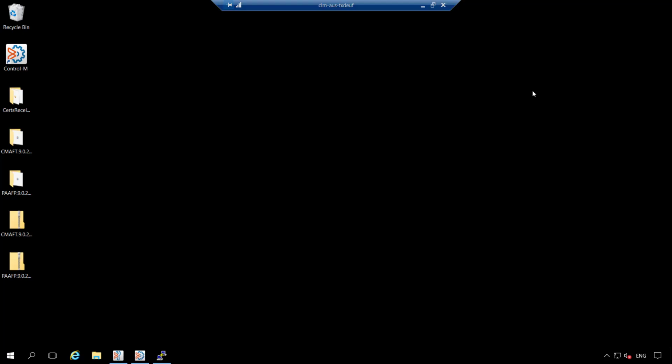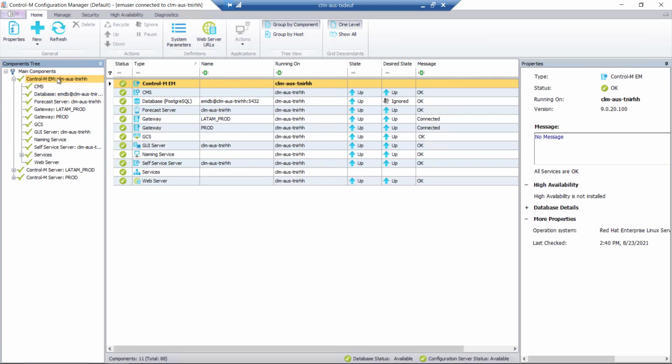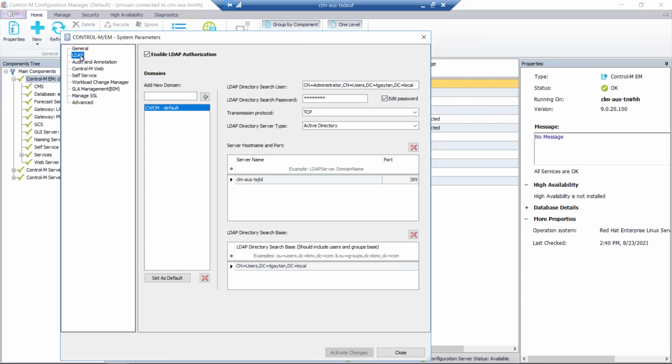Here we have the lab. First, let's look at the CCM, and we'll look at the LDAP configuration we have set up. So first, we'll go to the Control-M EM component and select System Parameters. In the window that pops up, we'll want to go to the LDAP tab located on the left side. And here we can see our LDAP configuration. I'm going to make a slight change in order to activate the Activate Changes button at the bottom. And I'm going to undo the change.